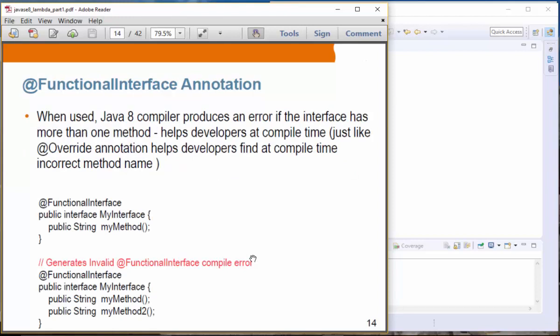Java 8 also introduces the functional interface annotation. Basically, this is provided as a way for you to detect whether a functional interface is violating the requirement of a functional interface. Meaning, if you have two methods in the functional interface and you're using this annotation, the compiler will detect it. So when this functional interface annotation is used, the Java 8 compiler produces an error if the interface has more than one method.